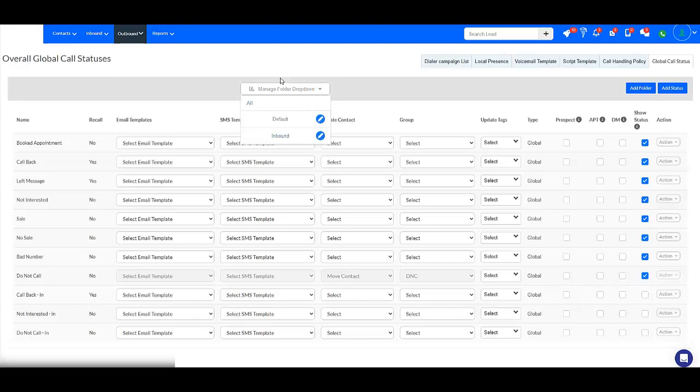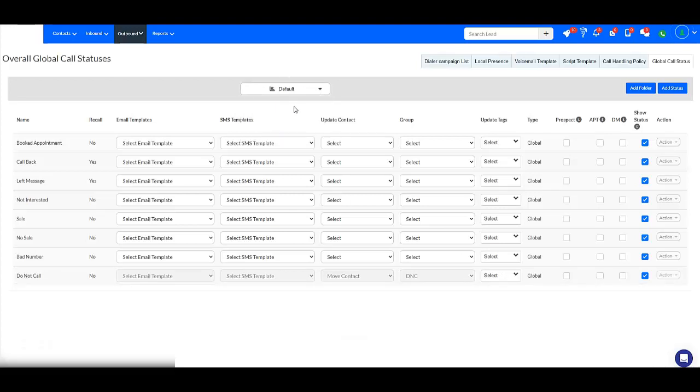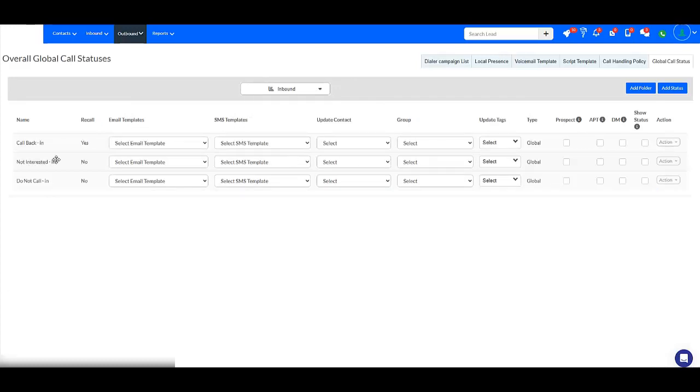You also have this drop down up here where you can sort your statuses by what folder they are in. So if you were looking at the default statuses, they would be there, and the inbound statuses, they would be there. You can create your own folders and drop whatever statuses that you'd like to use inside of those folders. And now we're going to go ahead and jump into the call statuses.